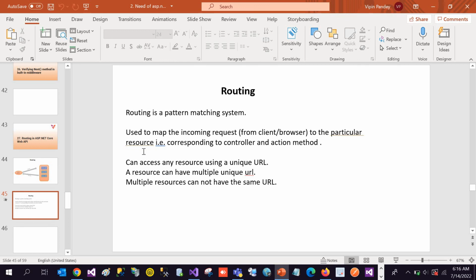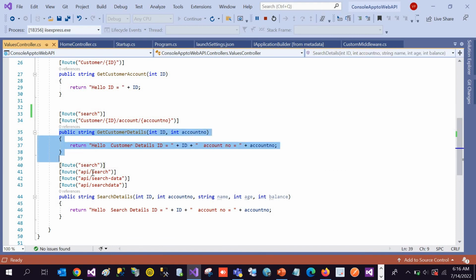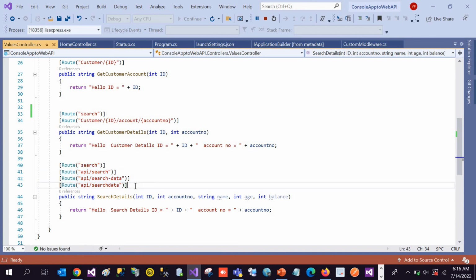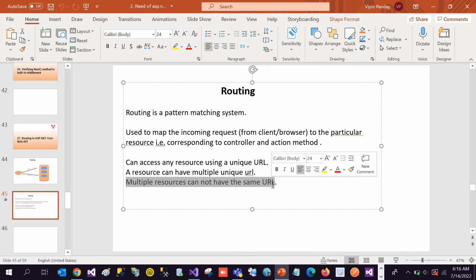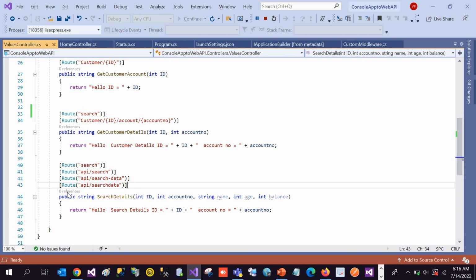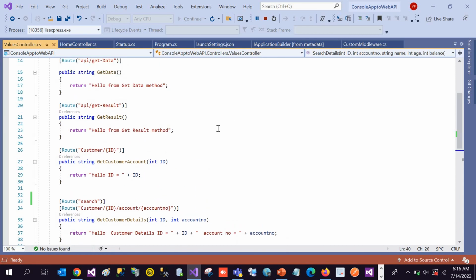if you have watched my previous video on routing, I have already discussed that a resource can have multiple unique URLs. As we can see in the code, a particular resource can have multiple unique routing URLs defined. But multiple resources cannot have the same URL. That's what we have discussed in this video: multiple resources cannot have the same routing URL pattern.